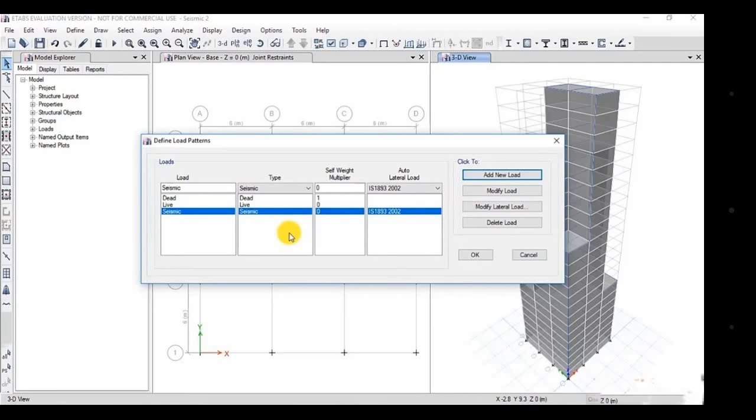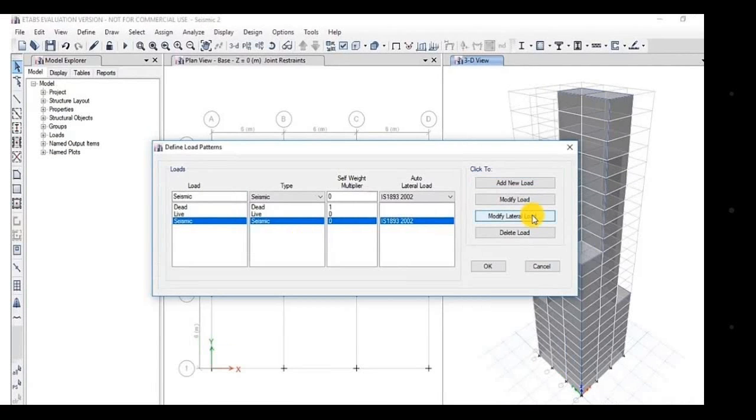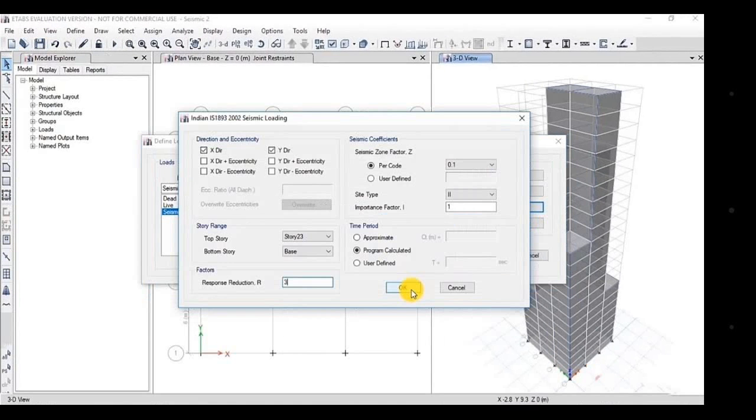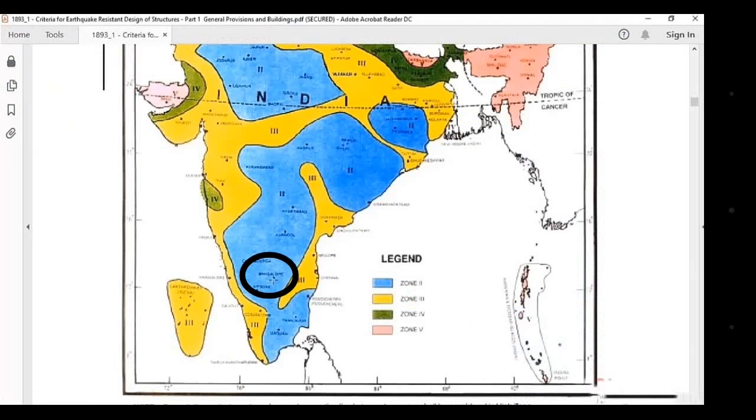Now click on that load, and after that click on Modify Lateral Load. Now a window opens. Change the properties according to the condition of your area. I take the Bangalore condition for it. You can see that Bangalore comes under zone 2, which is indicated by a black circle and is blue in color. So as you see, zone 2 is blue in color.